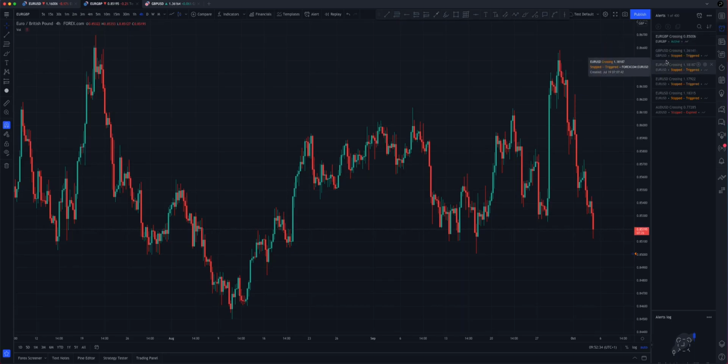That shows you your active ones, the ones that have stopped out and been triggered, and the ones that have expired as well. And that's pretty much all I tend to use on the right hand side here. And that is the main things that you want to be using there.